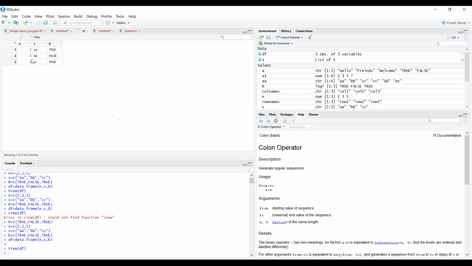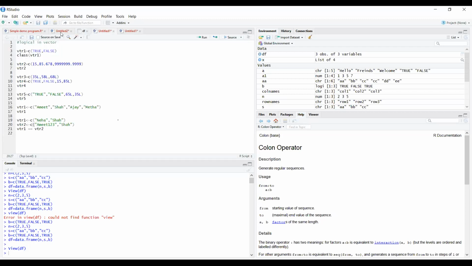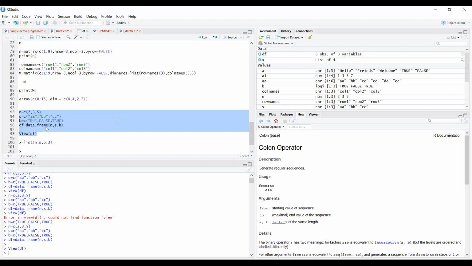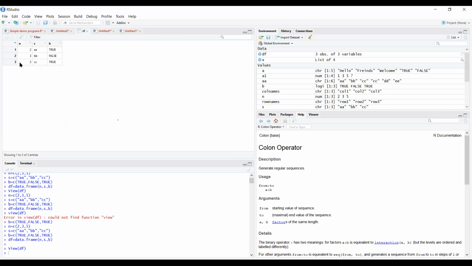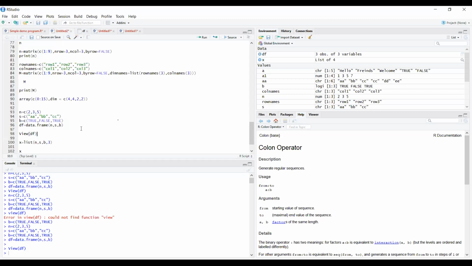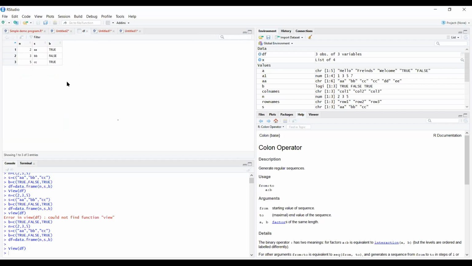See, this is how the data frame is created. So n equals 2, 3, 5, s equals a, b, b, b and c, b equals true, true, false. This is how the data frame is created. With the help of this view df command, you can create the data frame in such a manner that if you pass some more values, they will be added in this data frame only. This is how we call it a data frame.